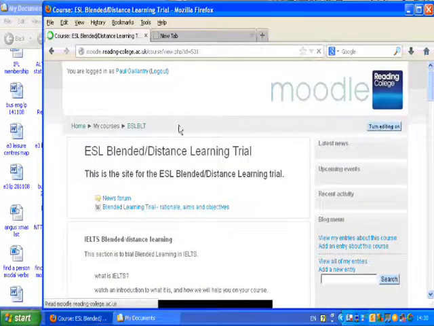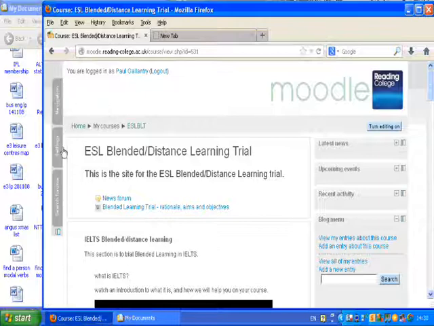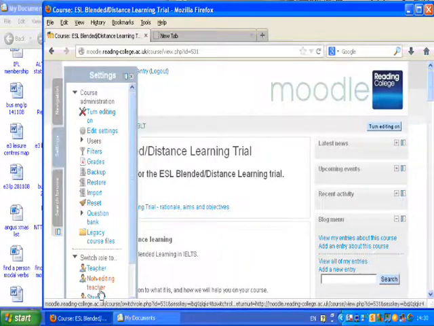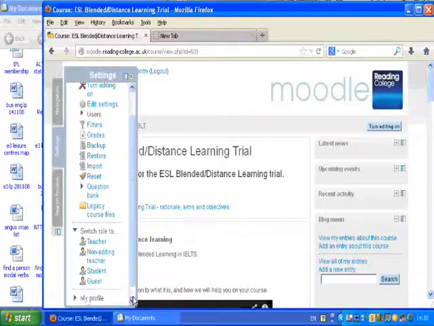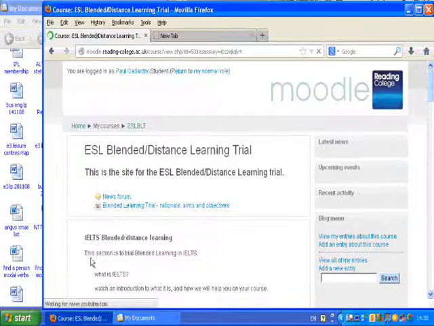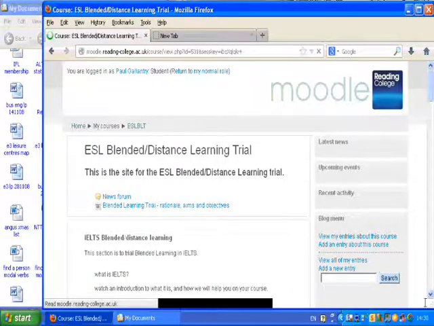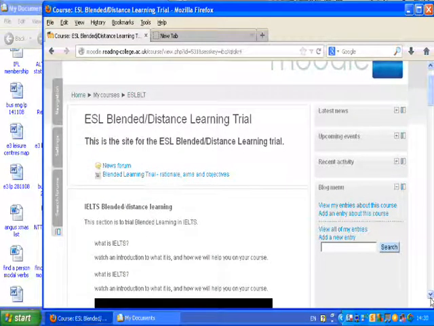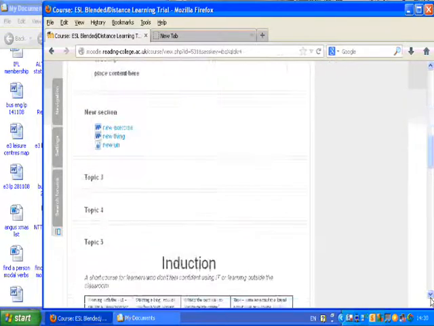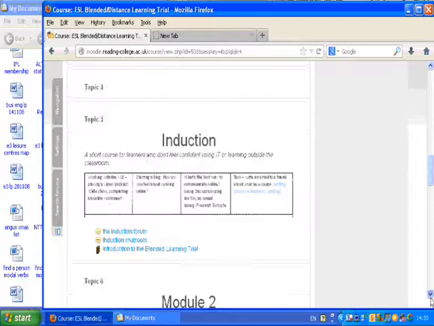See there? And just to check everything, what we can do is if you go to settings, you notice this comes up here. And if you go to switch role to, you can go to student. And this shows you what the screen will look like to your students. So this is a very good way of making sure it looks nice. So this is the student view. This is how a student will see it when they click on there. And you see, that's what it looks like.